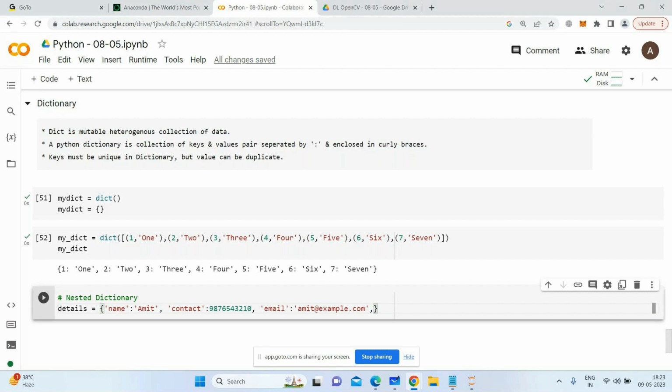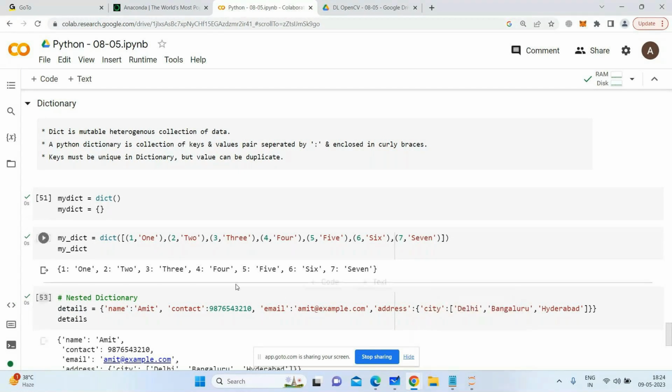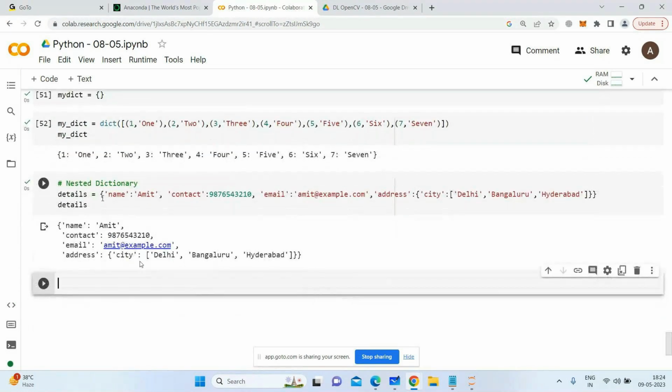Next, I will write here city or address, and within that we'll have city, and this includes Delhi, Bangalore, and Hyderabad. Okay, this is how my things work with the details. And let's print the details. Once you print the details, this is how it will be printed. So this is the nested dictionary that we created.